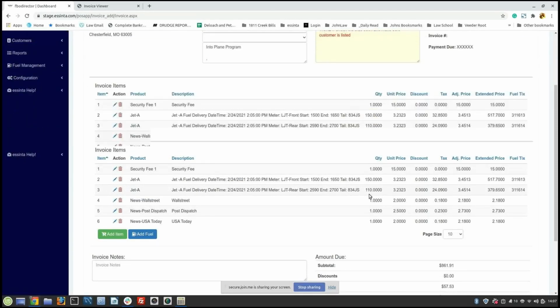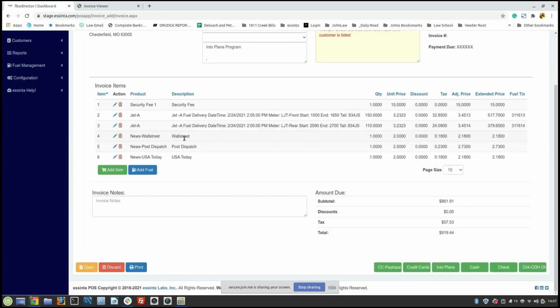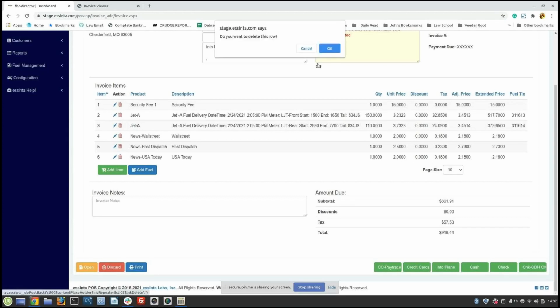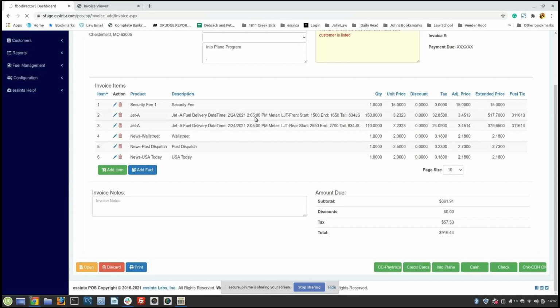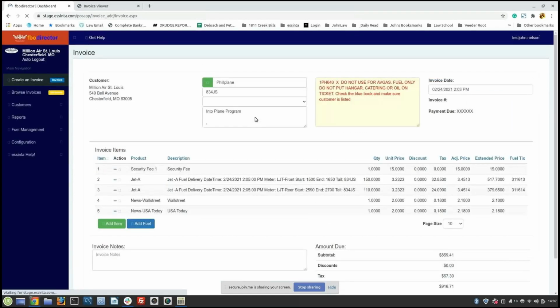It's a package, Wall Street Journal, Post-Dispatch, and USA Today, and it puts them all on there, so they can recognize the cost of that. So we can automate adding a number of items to the ticket for you also. I can leave the invoice open, or I can make changes. Maybe we didn't give them a Post-Dispatch, so I would choose the trash can and delete that row. The invoice is recalculating, and we're back on the ticket.